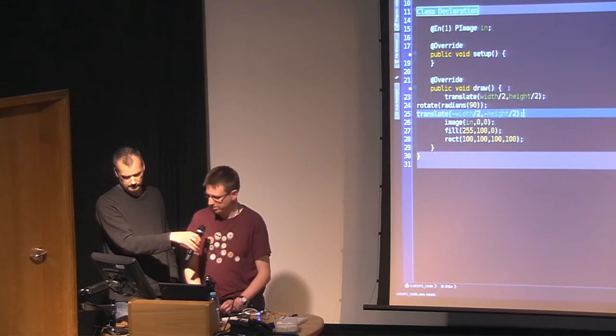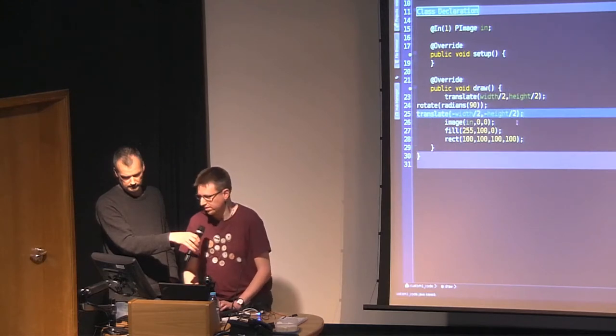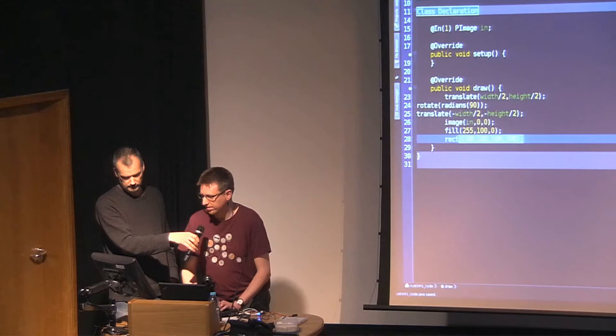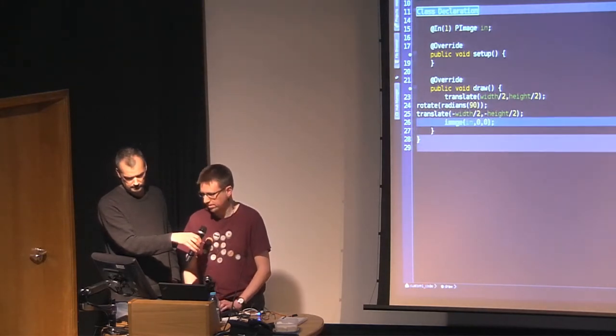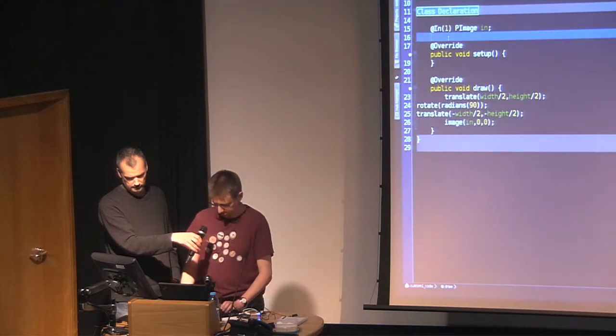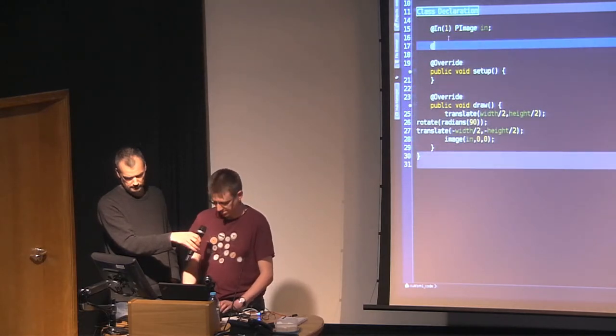So the other thing we can do is rotate our image. And obviously, the rotation at the moment is baked into the code. So as well, we can use a property annotation.